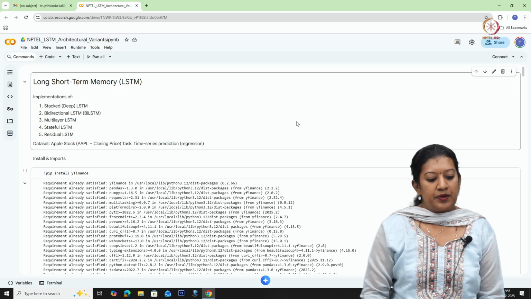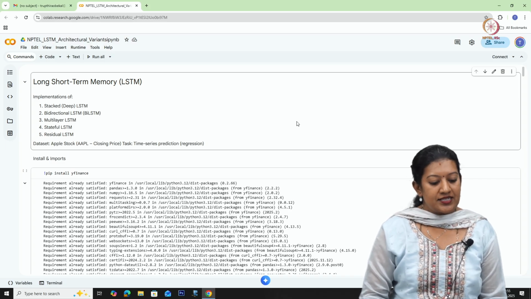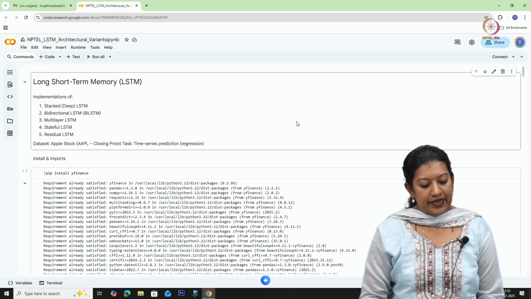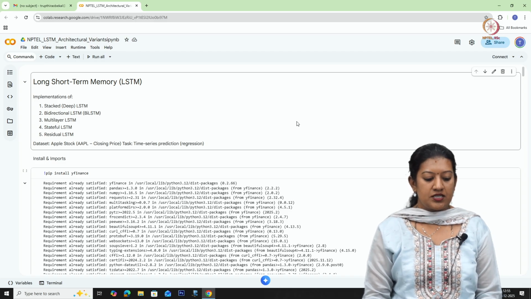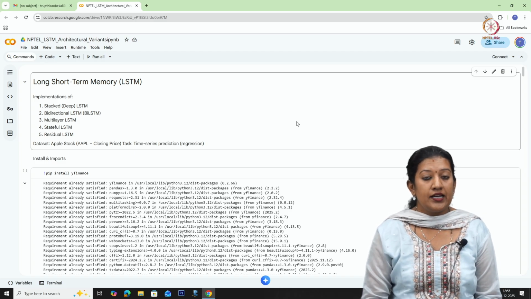Hello all. In this lecture, we'll be demonstrating the use of long short-term memory, in short called LSTM, and its architectural variants, and how it can be used for sequential time-varying data. The implementations that we are going through are stacked LSTM, bidirectional LSTM, multi-layer LSTM, stateful LSTM, and residual LSTM.